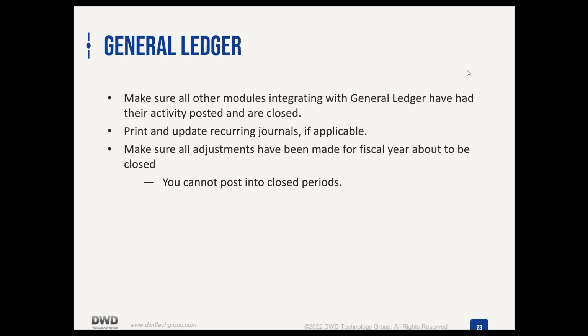Let's talk a little bit about the general ledger. This is the last module that we would typically close, especially at year end. And we want to make sure that all the other modules have been posted and are closed. If you're using the recurring journals, we would go ahead and process those. That would go ahead and get those postings in. Any adjustments for your fiscal year, and I know, this time of year we're trying to get everybody's tax returns done, and it might take a month or two for your accountants to get you your year-end adjustments.